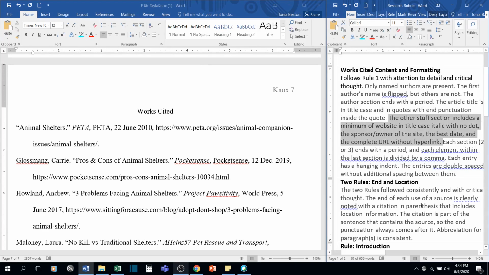The other stuff section includes a minimum of the website in title case in italic with no dots, followed by a comma. The sponsor or owner of the site, followed by a comma. The best date available, followed by a comma. And the complete URL of the article without a hyperlink. This section ends with a period.